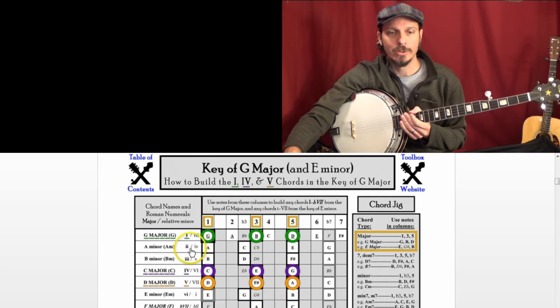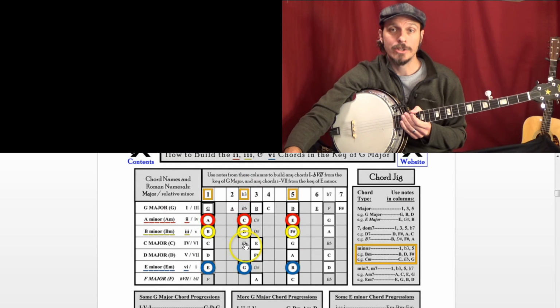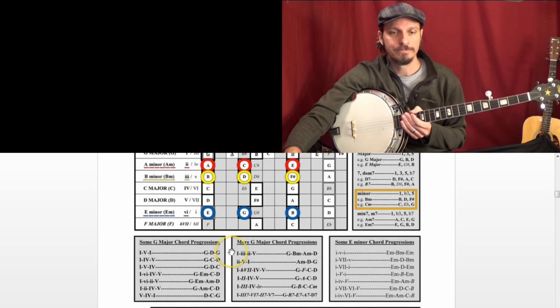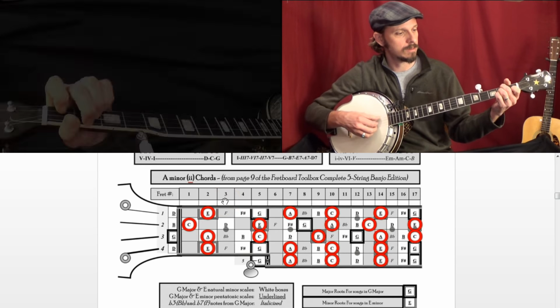Then for your minor chords, you've got the 2, 3, and 6 chords. So A minors are always made of the notes A, C, and E. And to play A minor, I can play E, A, C, E right here.